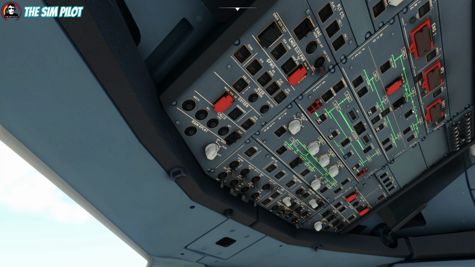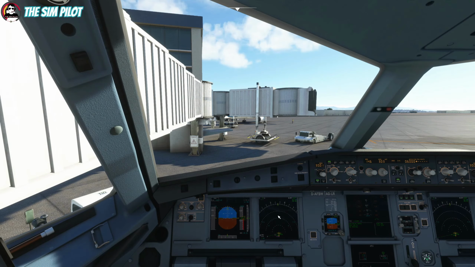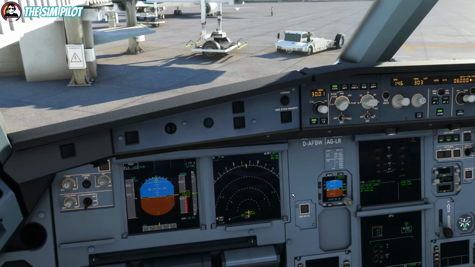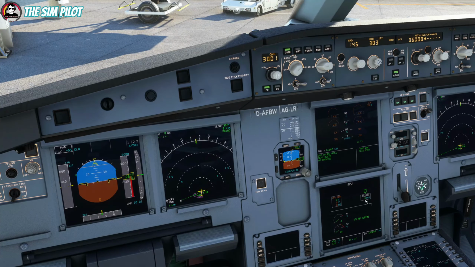Alright. Before starting the APU, let's do a quick fire test. There we go. And then we will turn the master switch on, and we will hit the starter switch. The lower ECAM will switch to the APU screen. It will display flap open and the APU will start spooling. We are looking for 100% N1 and 1%. That means the APU is online and generating.